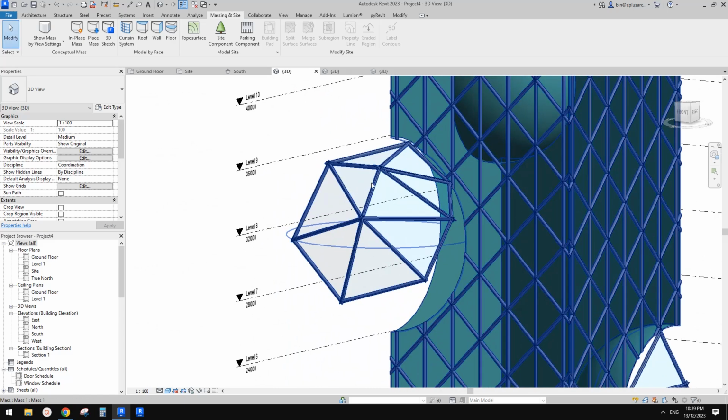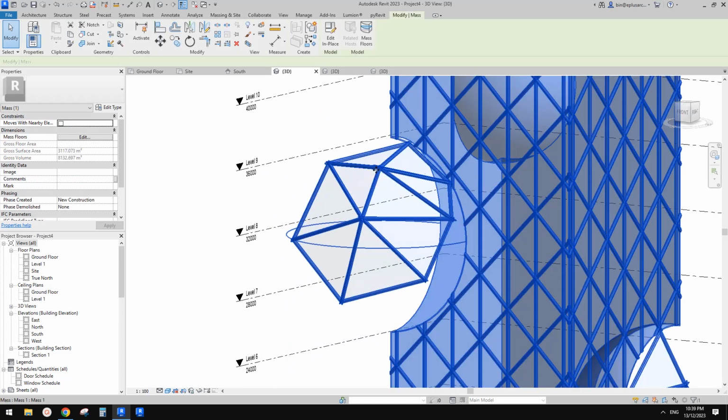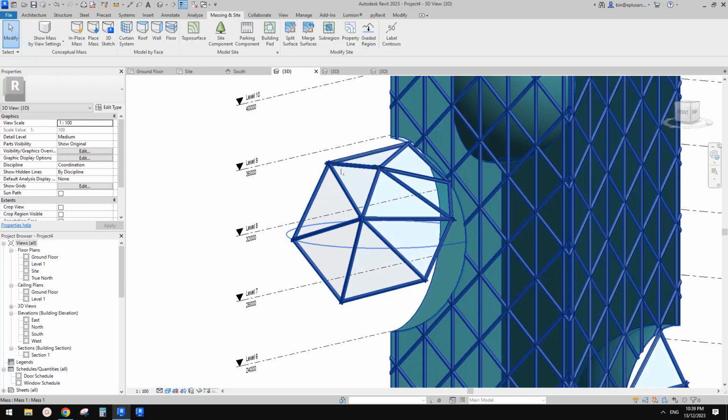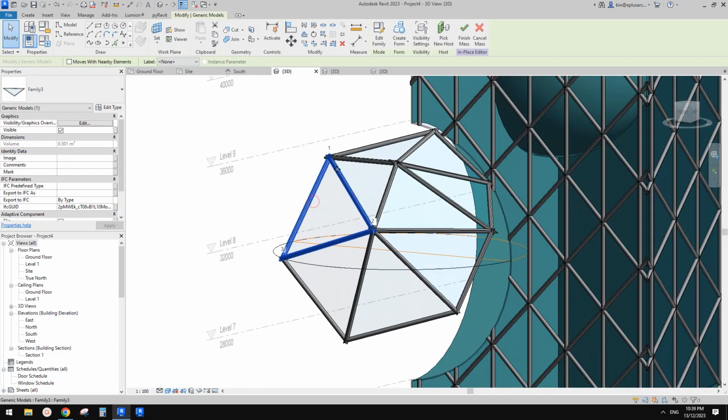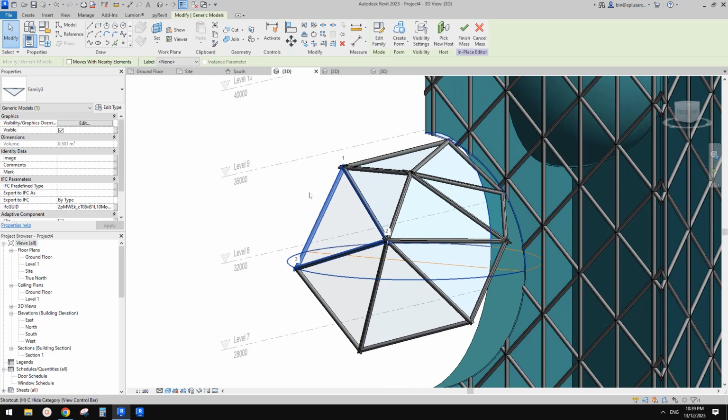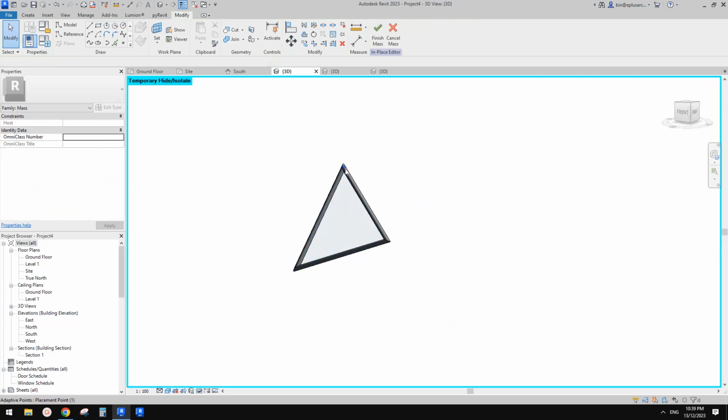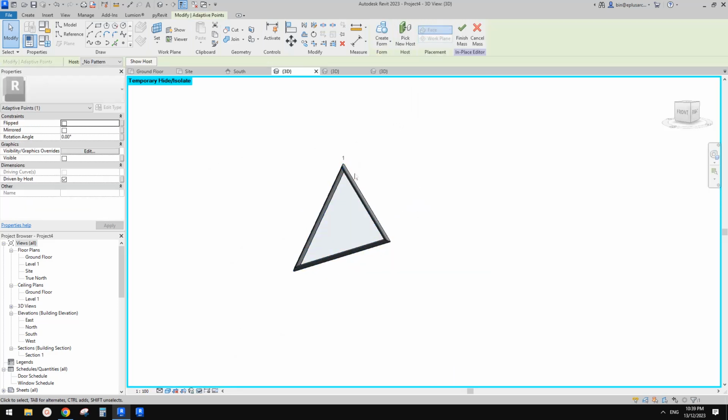But I think the other way, if you really want to delete that divided surface, let's just use one as an example. If you type HI, you need to select the point, because once you select the adaptive point, you can change this one to not associated. But looks like this is a very inefficient way.